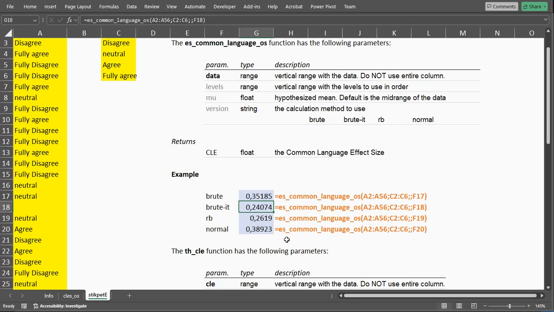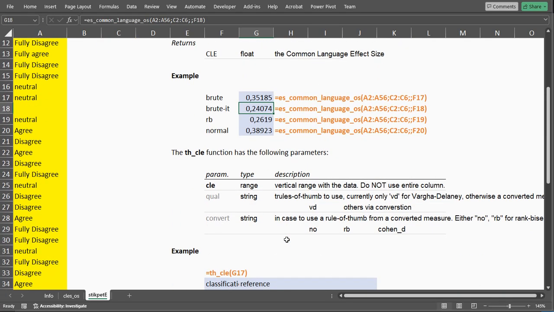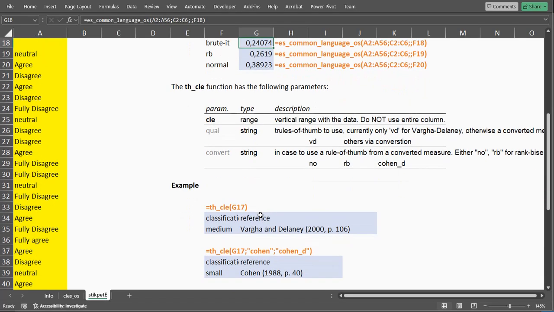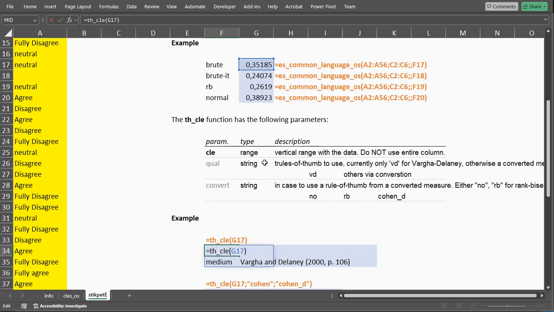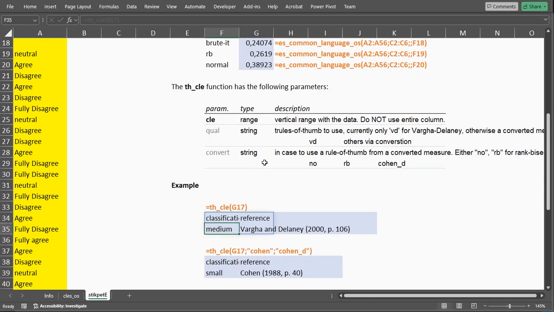Now also of interest might be the rules of thumb for the common language effect size. You can simply feed it one of these values, the one that you've used, and then you'll get a classification according to a particular source.